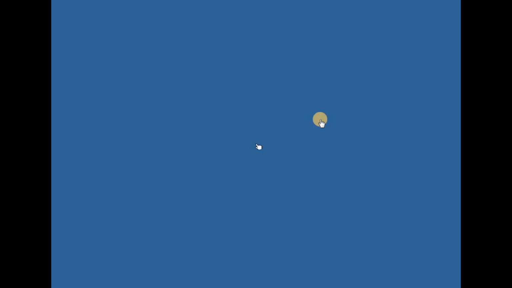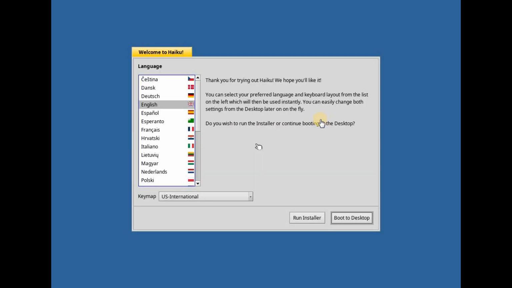Okay, the full screen mode. Okay, the OS Haiku starts and it is running. And it starts. Welcome to Haiku. Thank you for trying out Haiku. We hope you like it. Keymap, internationally.